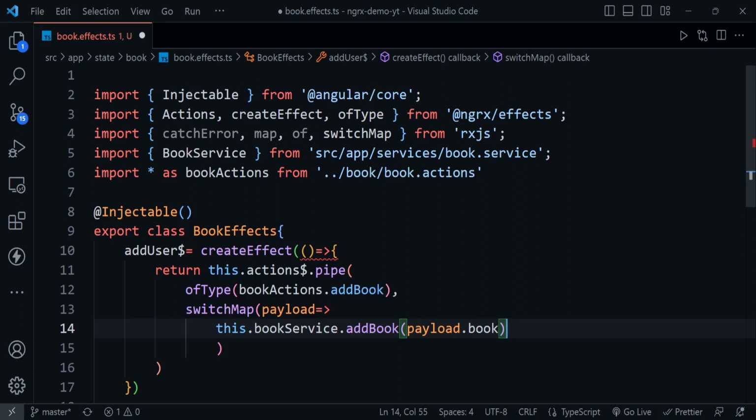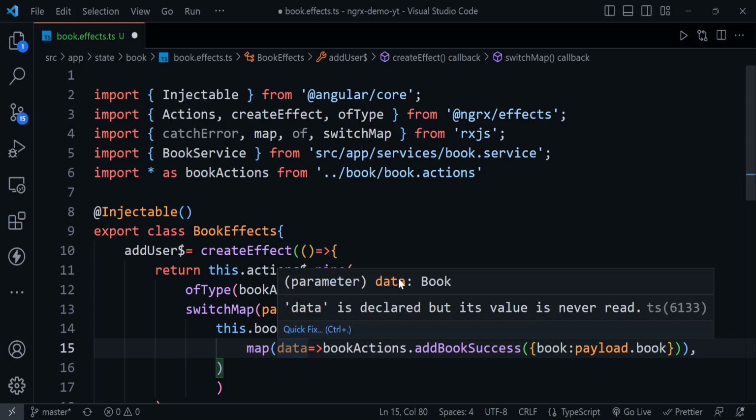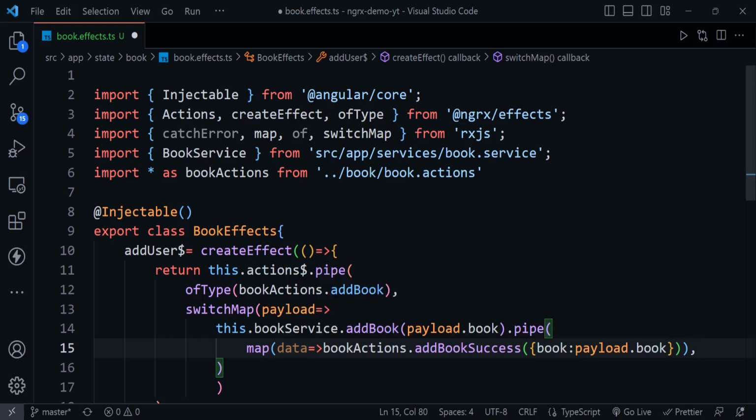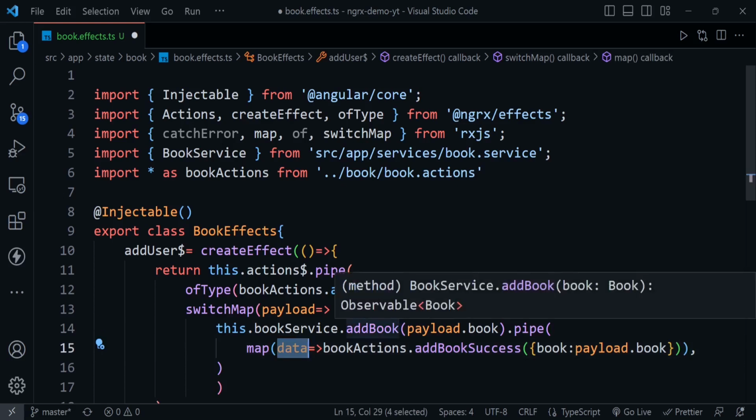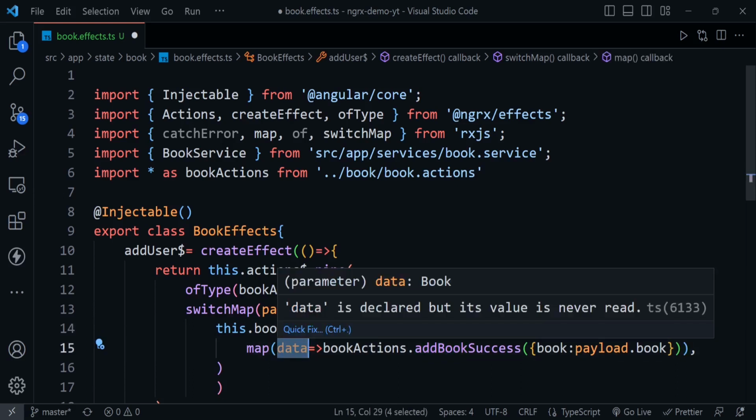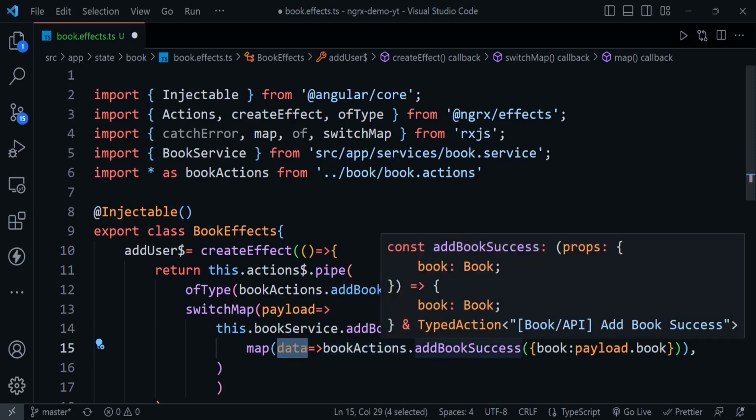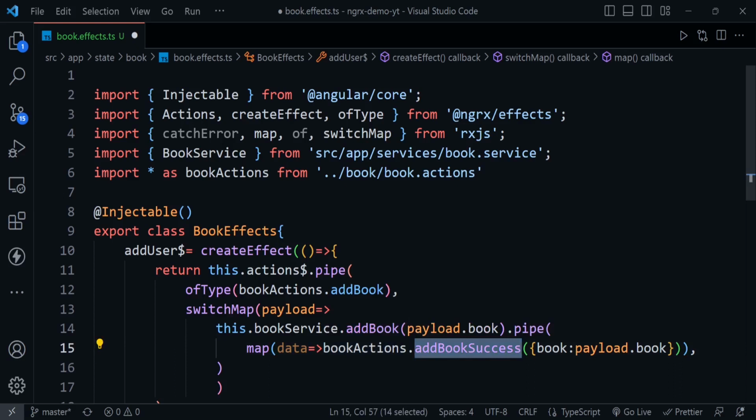We can use that value with the help of an RxJS operator like map. Inside map we will get that value as data. It means this book service dot add book method is returning us some data, and we are fetching that data here. So why do we need that data? Because we need to invoke the add book success action here, and we need to pass that data to it.